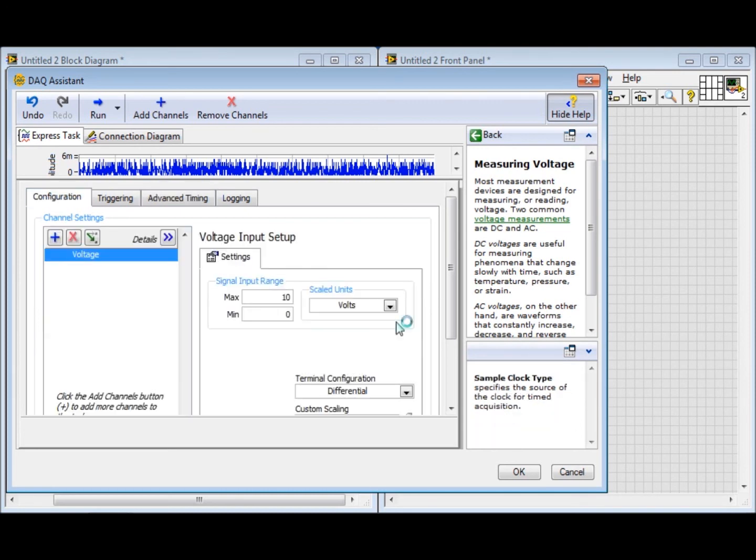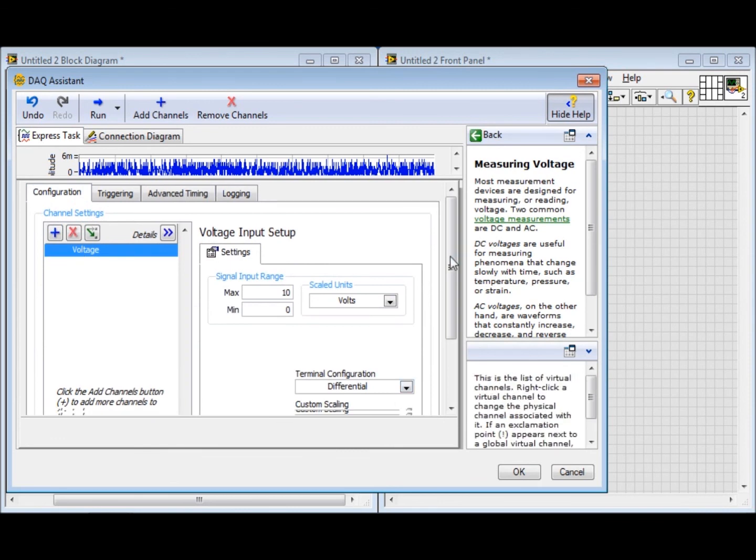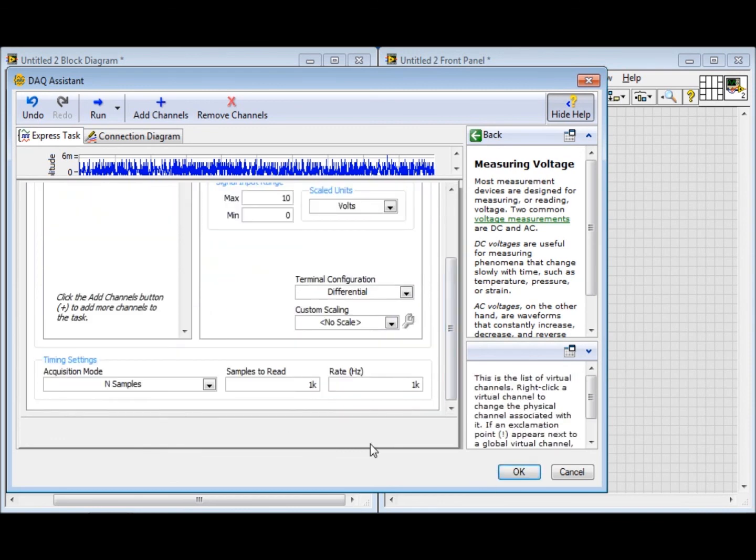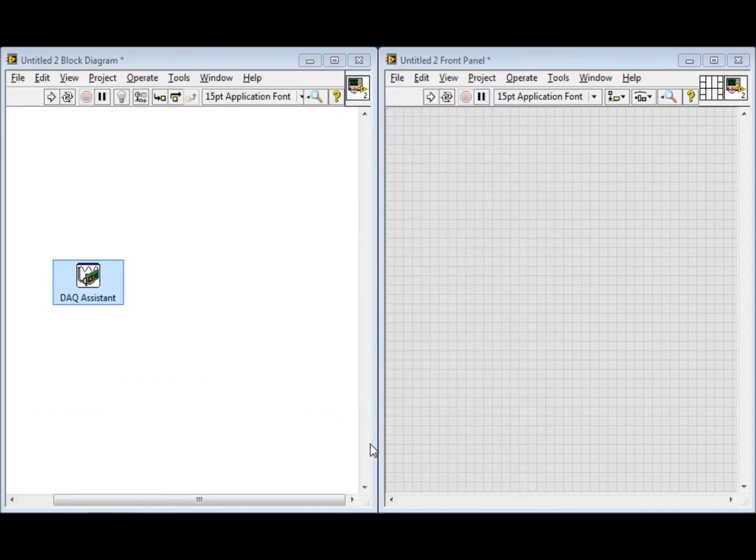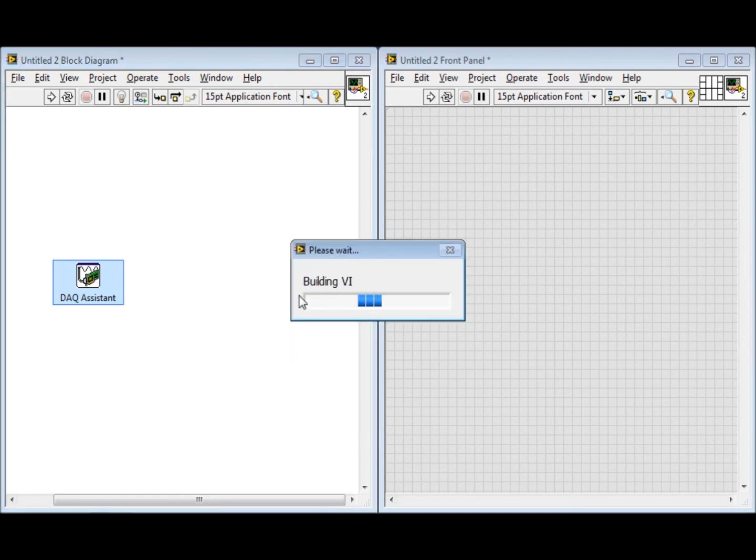So once you have all your configurations and everything set up correctly, you hit OK. And then it's going to build the VI. Once it's done building the VI, you've got to give it a minute here. It'll let you know when it's done by telling you it's not processing anymore. So you see this window coming up saying it's building it. Once this window goes away, then you'll be able to finish creating your VI.